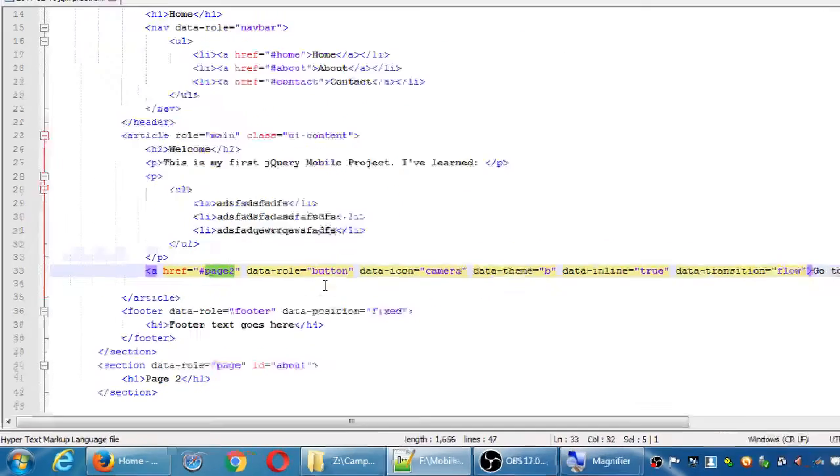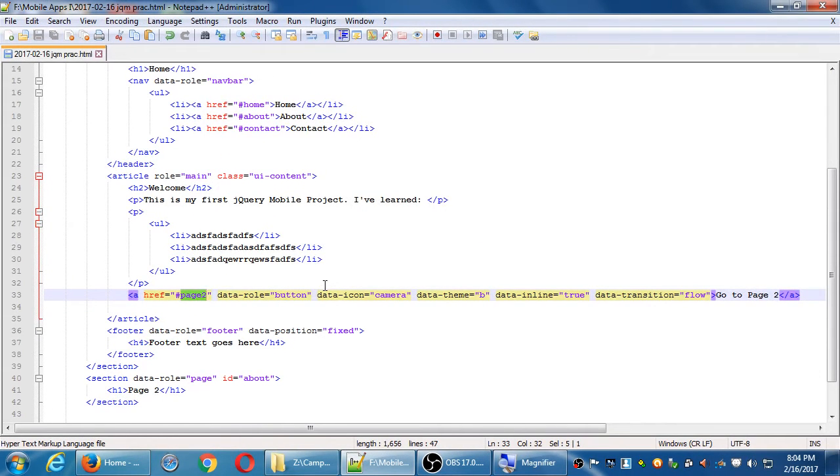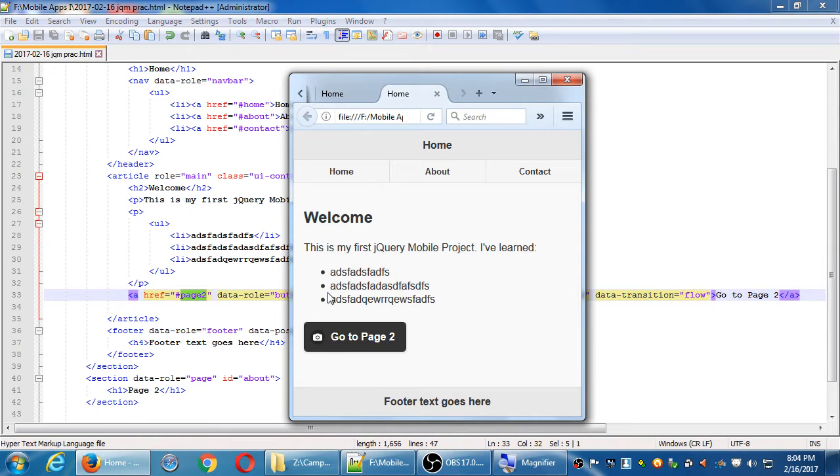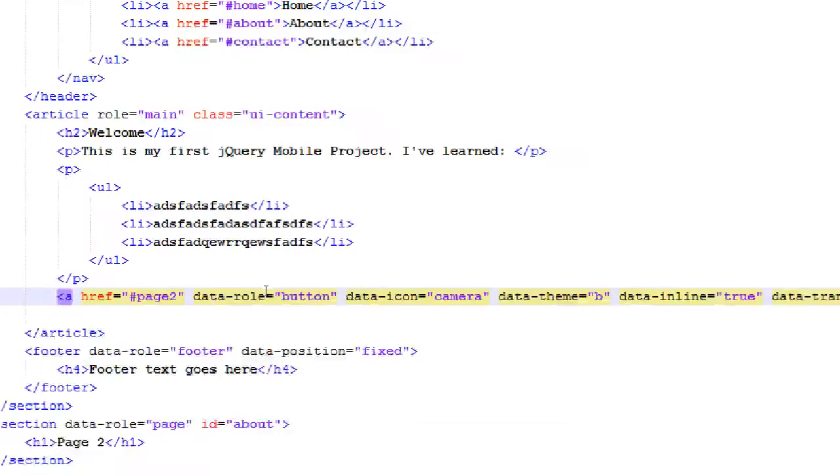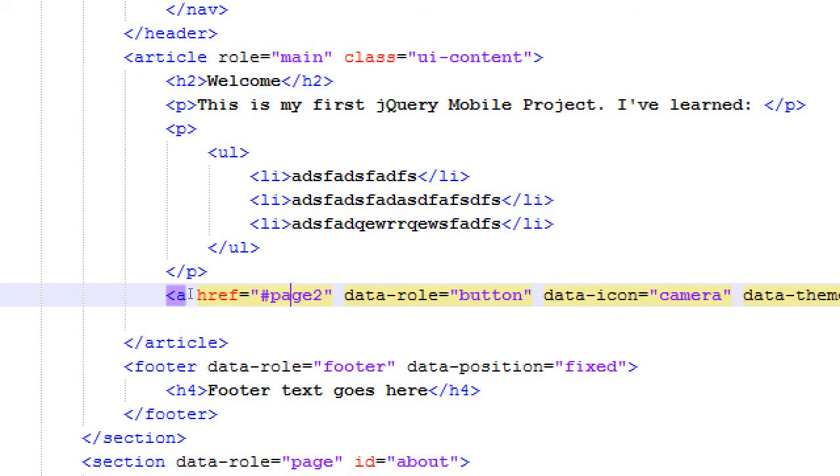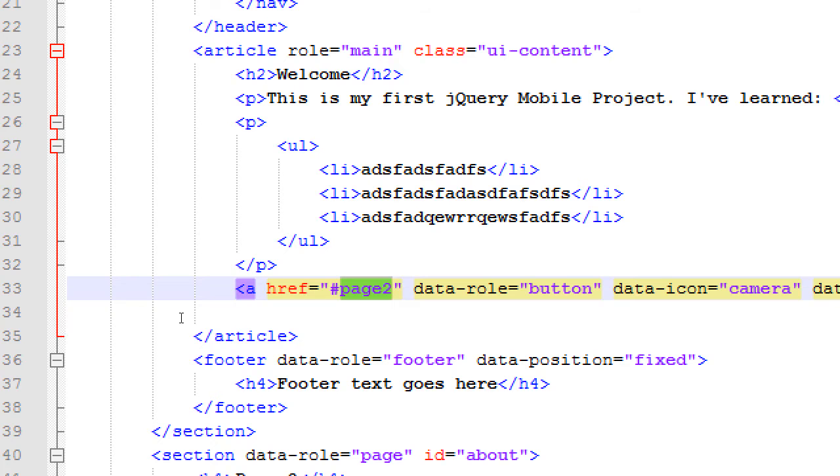This, yes, good point. This will now be broken. The button that originally existed here, there's no more page 2. So yes, you would want to fix that as well. So on line 33, there's no more page 2. There's nothing more called ID equals page 2. We called it about. So fix that as well.